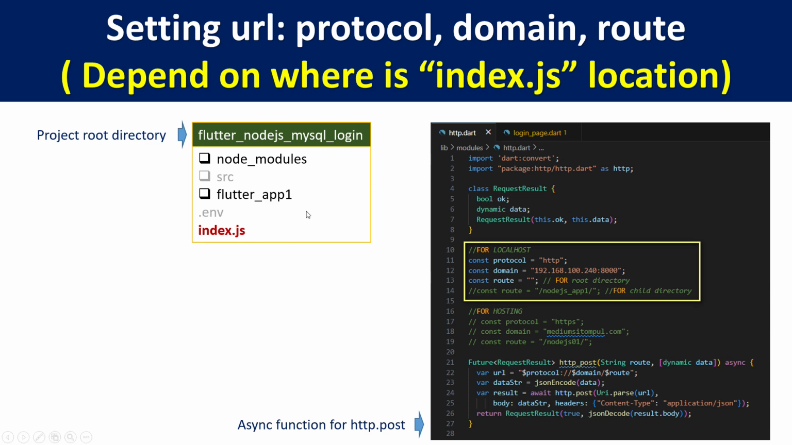If we use this one, setting your protocol domain root, yeah, depend on where's the index.js location. If the index.js location, we move to this folder, so this one, we must use different, this one is RC. You must use this root, it's RC. Yeah, depend on where is the index.js location or the file server JS on this location.